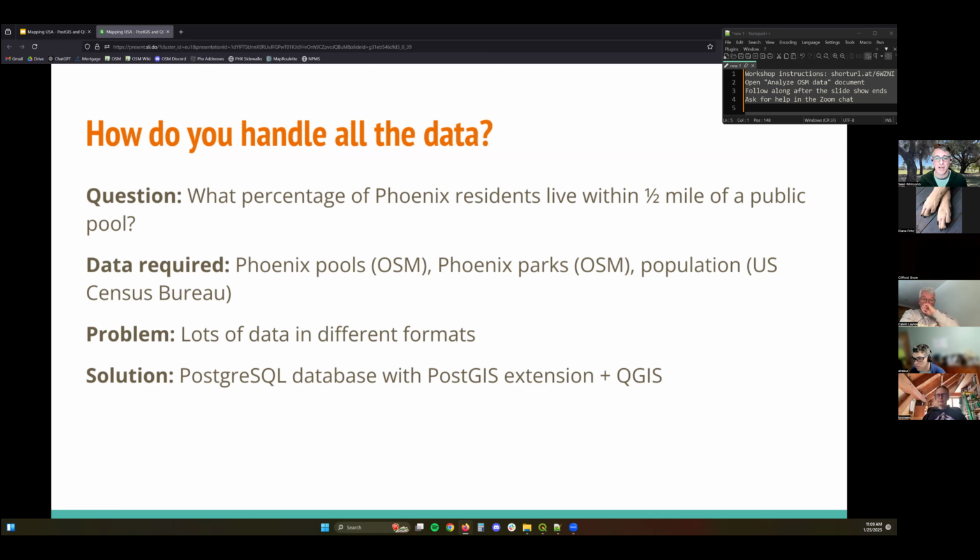So a lot of times you have huge amounts of data that comes in different formats. And how do you get all of those different formats to work together and communicate with each other? This is where the PostgreSQL database with the PostGIS extension works really well. And then combine that with QGIS, and it makes for a really nice way to handle all the data.